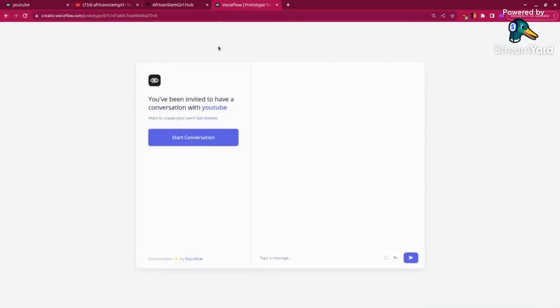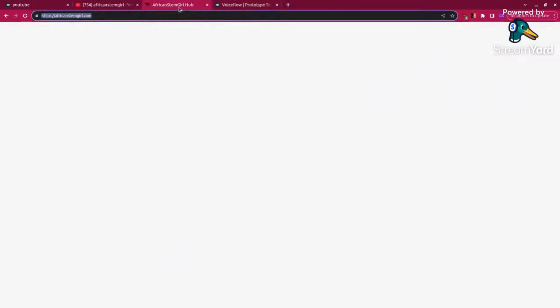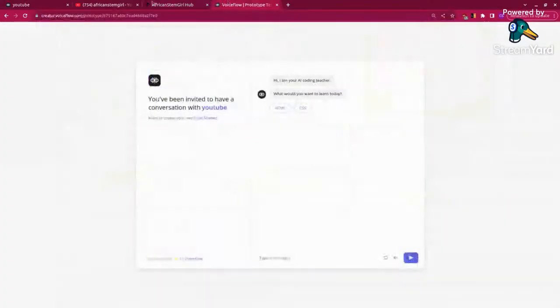I don't know if it will detect that. Yes, so start conversation. Yeah, so we are able to test this out like this, so we can send it to people and they can be able to test it out. So that is exactly what we want to happen.